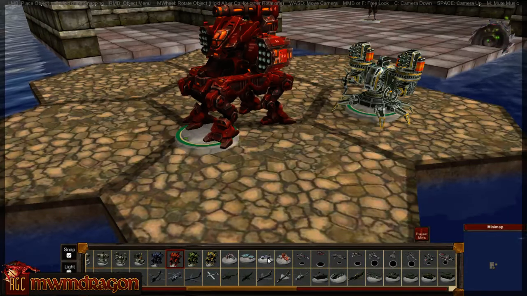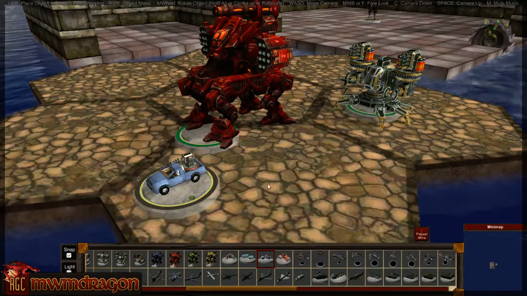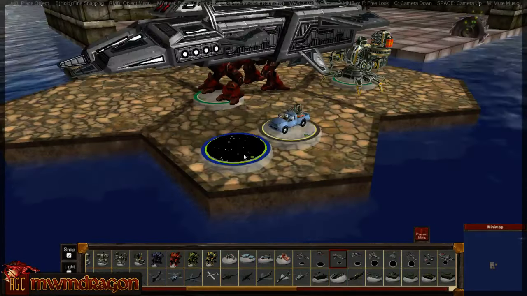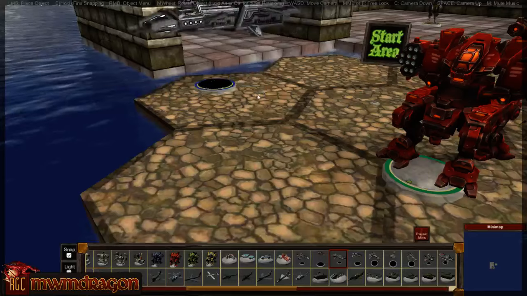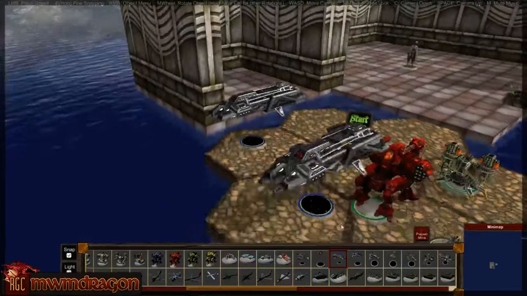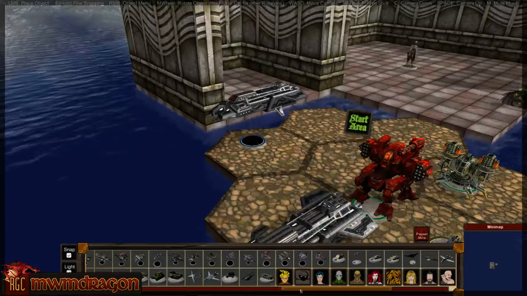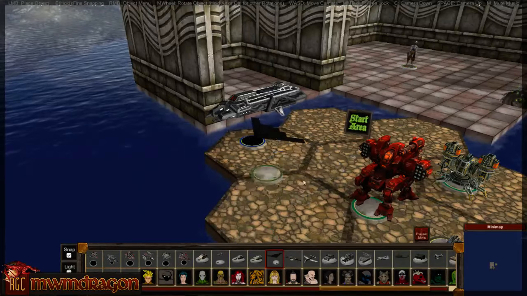Alright, so then of course we've got the Rust playset, which is vehicles, combat vehicles. Then we've got the Omega playset, starships, and then the conflict playset, which is military.